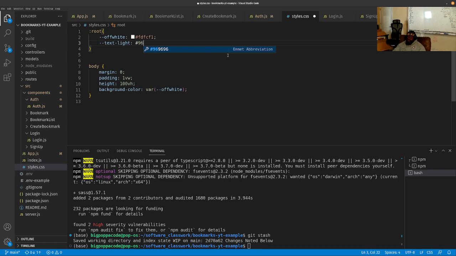Actually, 969696 wouldn't be bad, but it'd be really gray. Let's give it a little bit more green than that and less blue. So we get like a, yeah, there we go. That's a nice little thing there.